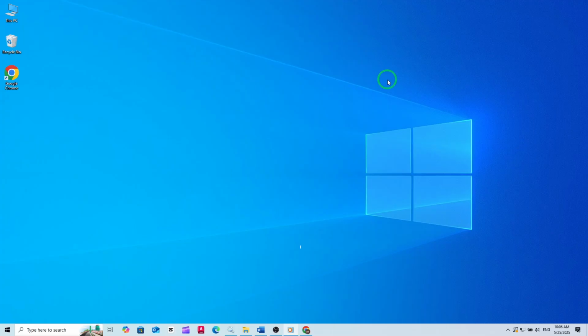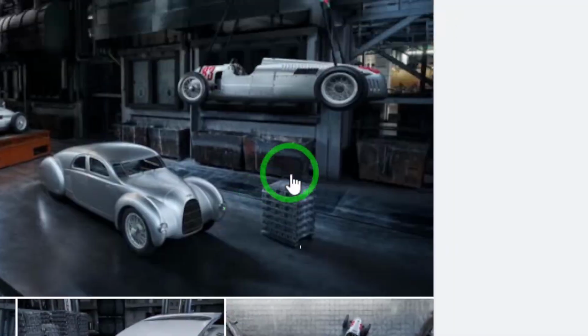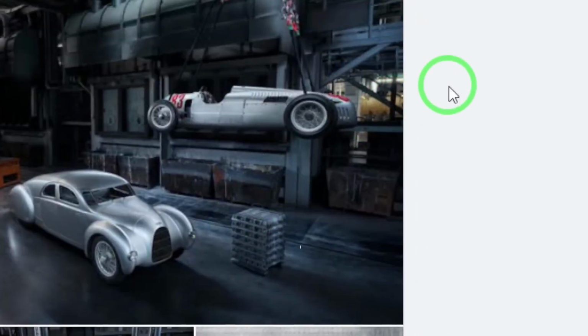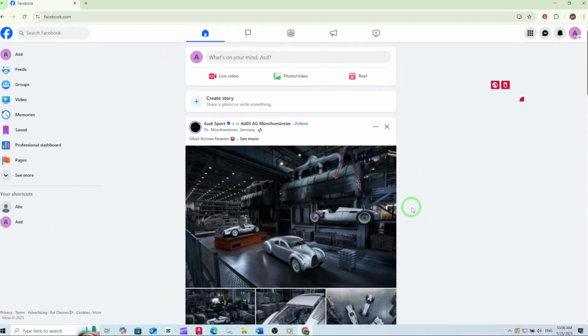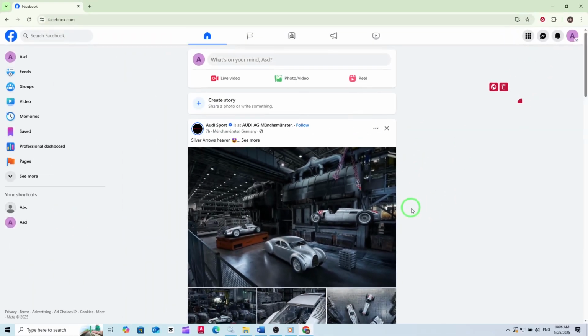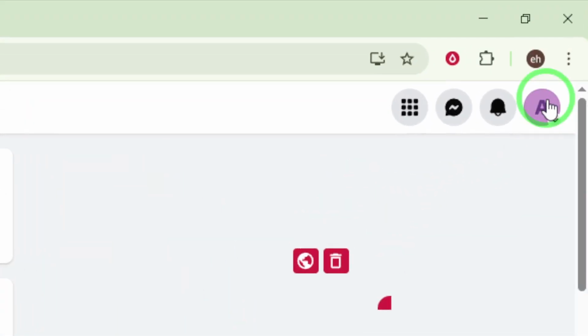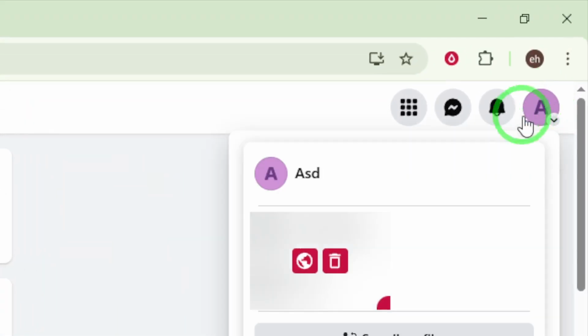First, open your preferred web browser and head over to facebook.com. Log into your account if you haven't already. Once you're on the home page, look towards the top right corner of your screen. You'll see your profile photo. Go ahead and click on it. A menu will appear. From here, select your name to go directly to your Facebook profile page.